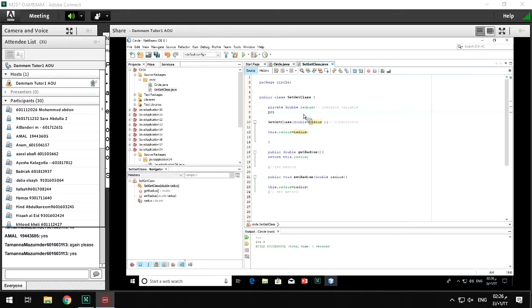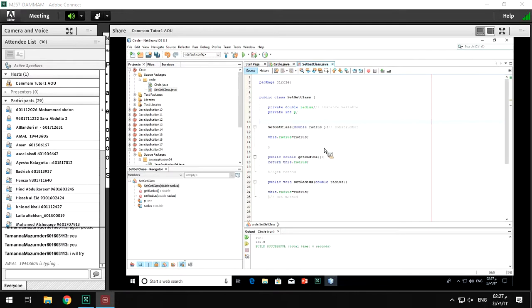But if we have, for example, another one, for example set and get integer, let's say B, for example. So what should we write? Who is ready to answer my question? Tamana? So what should we write here? If we add one more instance variable, we have to write things here. Tamana, what should we write here? Okay, try. That's good.